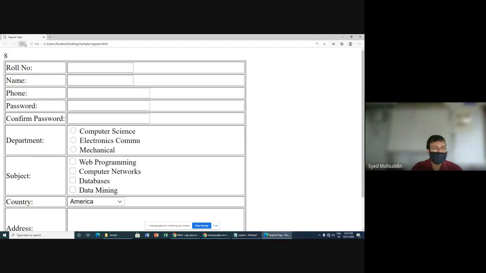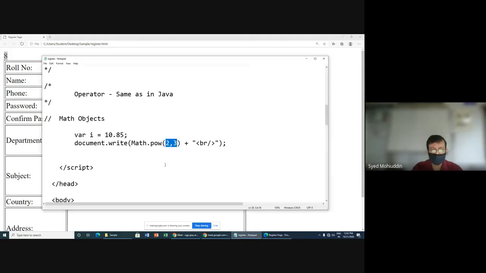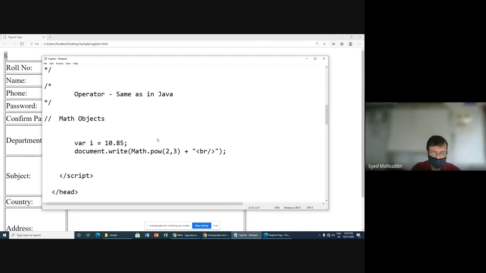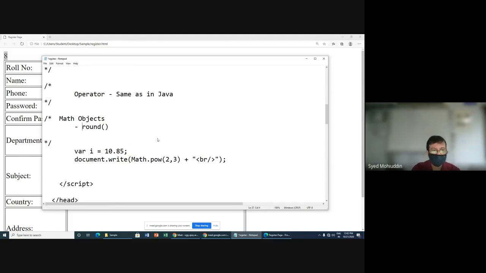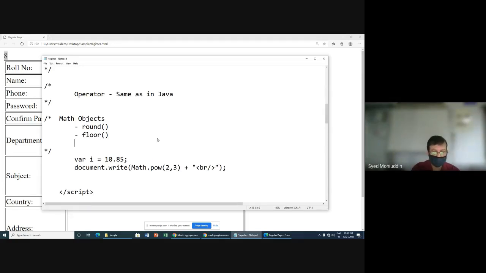Let's say 8 is the result. So this math object, sorry, not function, object, has various methods, like we have seen round. Round is a method we have seen, and then one more method is floor. We have seen that. Then we have ceil as a method.